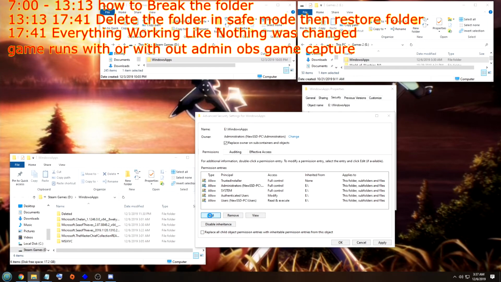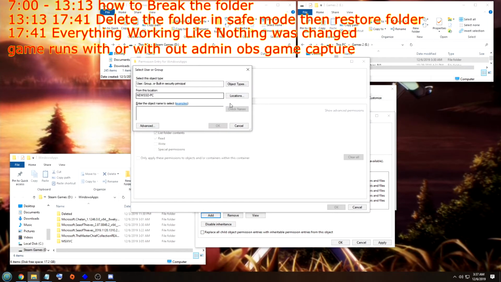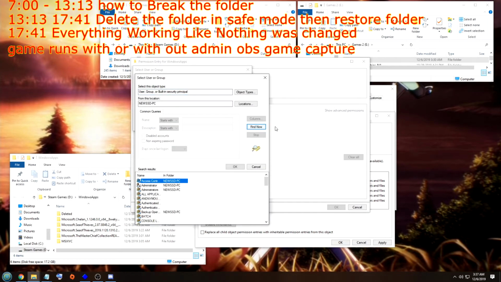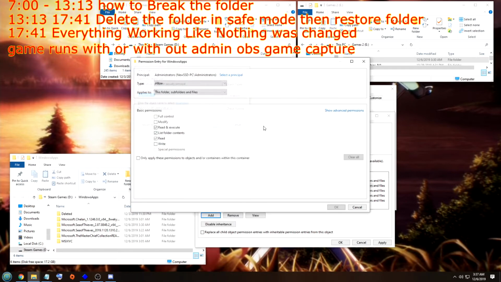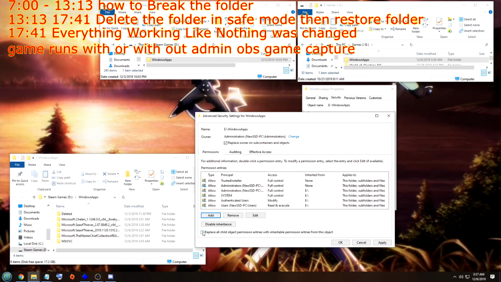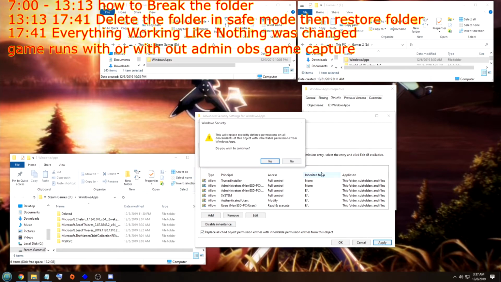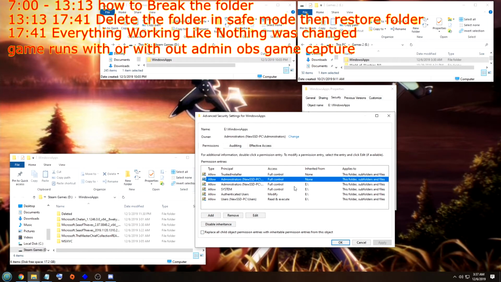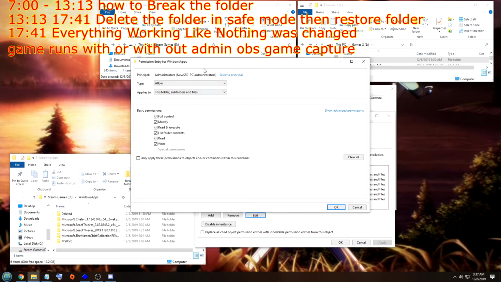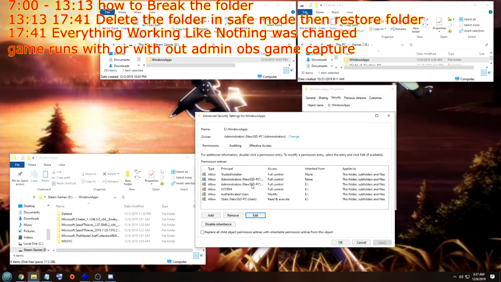And what we need to do is hit add again, select the principal, go here, find now, administrators again, hit OK, give it full control again, hit apply, replace it all again, and apply it again. You can see that it says none, none, right? Now I can edit this one, right? And delete that one if I wanted to. But that's not what we want to do.